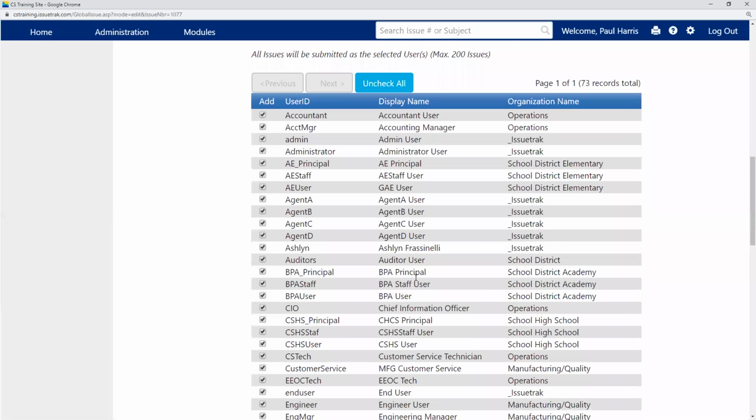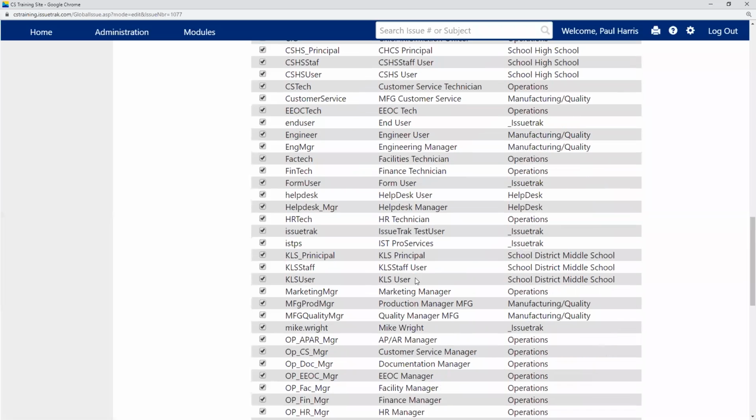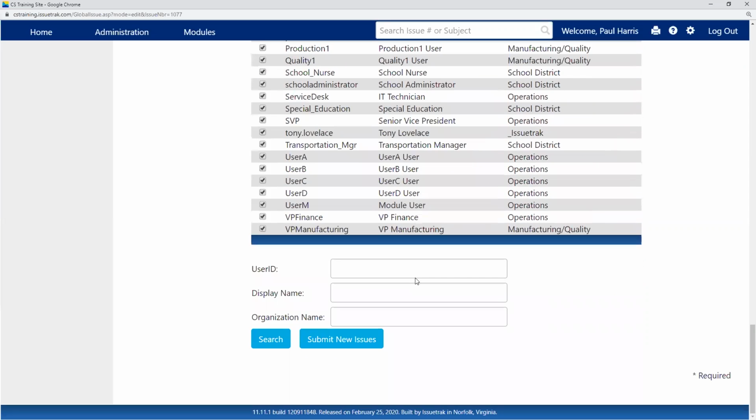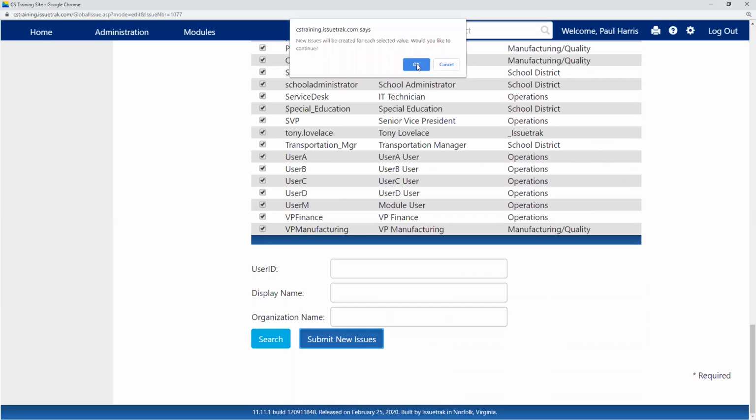Yep. So as soon as you click essentially at the bottom, I think it's going to be an update, you'll hit submit new issues. It would go ahead and create one issue for each checkbox. That's what it would do. All right, now I'll go ahead and do it. We'll go ahead and create some new issues here. And you see there's a pop-up window.